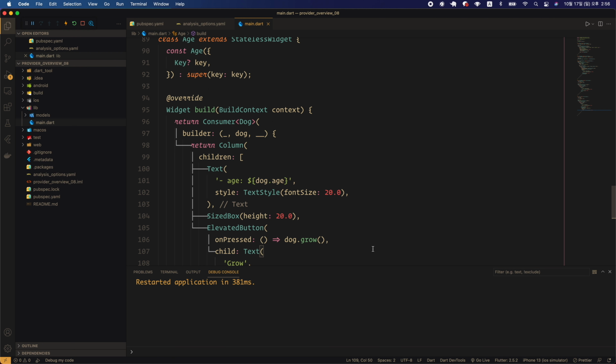However, since consumer is used several times here, it seems to be less convenient than when we use the extension method. In our current example, using consumer doesn't seem very desirable. In this case, it seems more preferable to wrap the consumer widget once at the beginning and send dog down as a property to the widgets below. But let's say that there is a widget that is not related to the provided object in the column. However, since the column is in the consumer, even if a specific widget is not related to the provider object, it will be rebuilt. If the app is large, this would be undesirable, right?